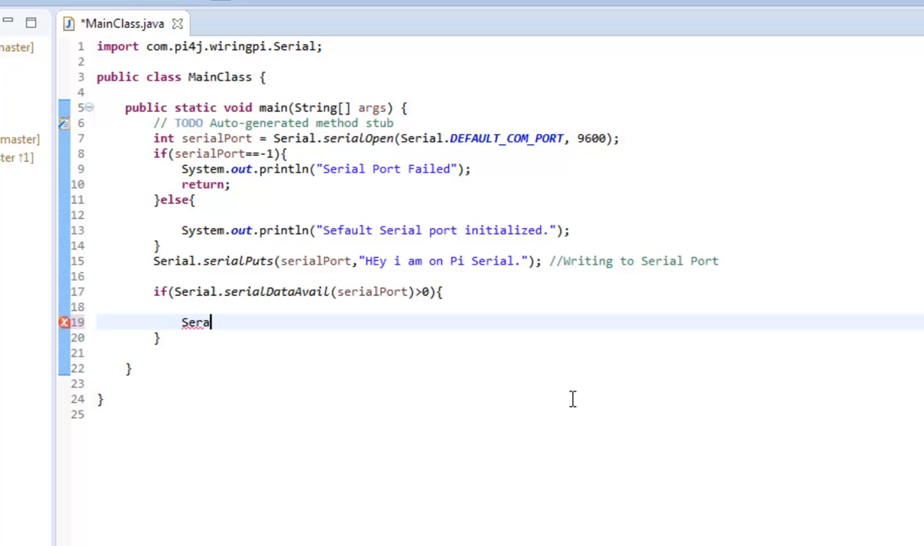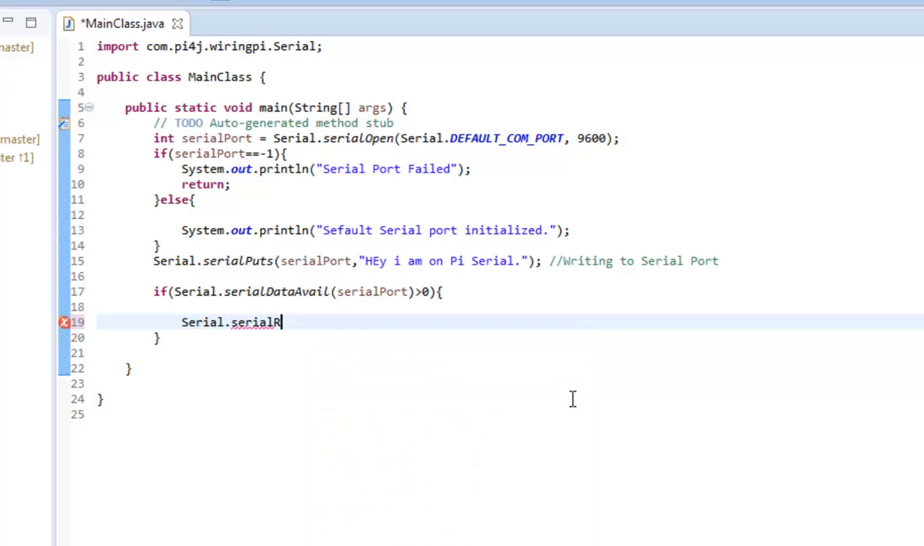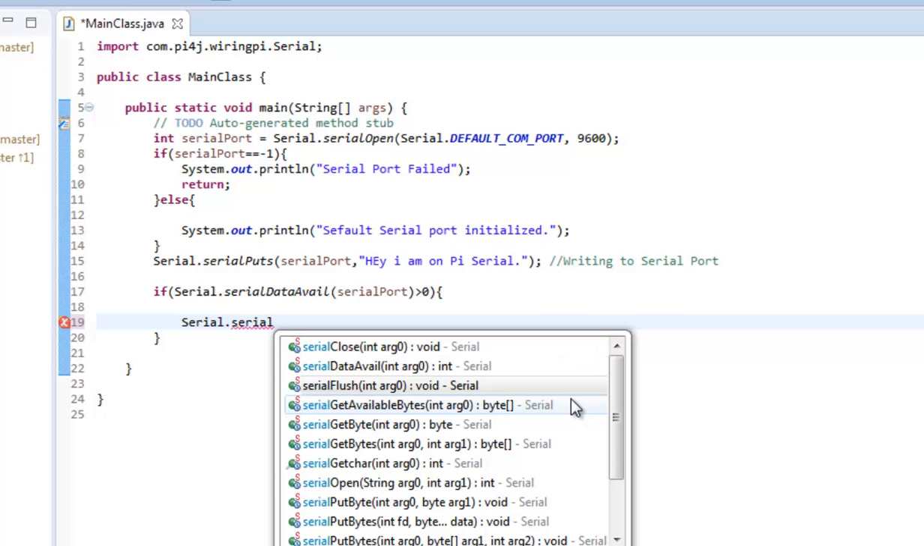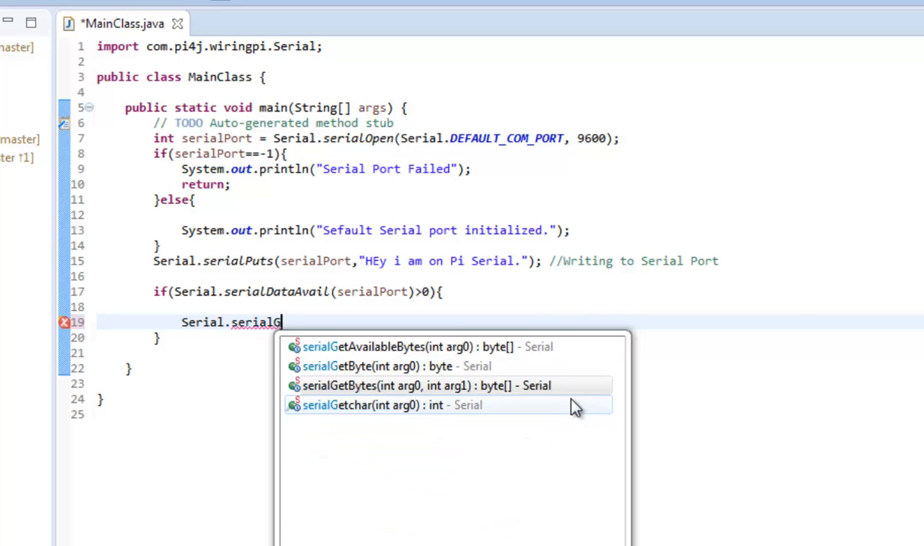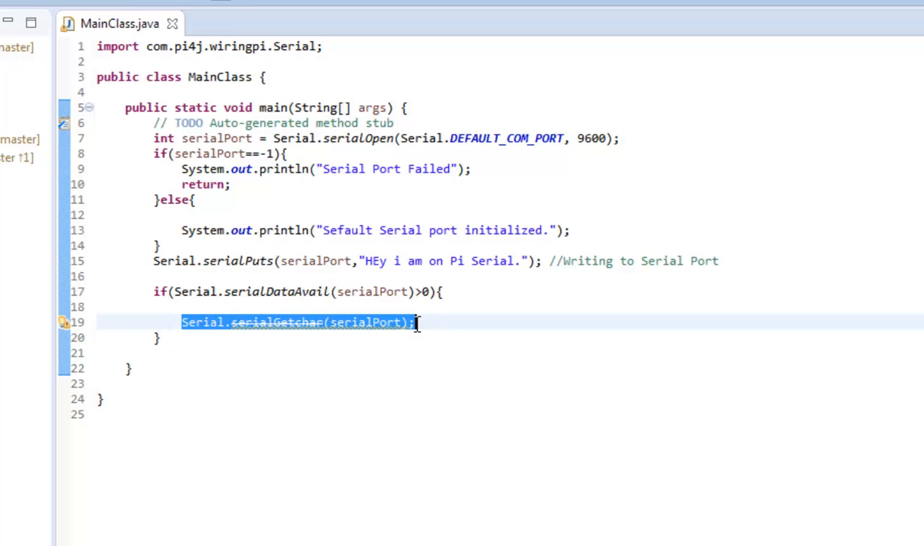To read, I can use commands like serial.serialGet. I can use get byte, get bytes, or get char. So I'll just use get char, and I'll read from the serial port. Over here, actually this returns an integer, so you need to cast it into a character. So I'll cast into character, and I'll just create a variable char, let's say inChar. So now my variable contains the byte read from the serial port.